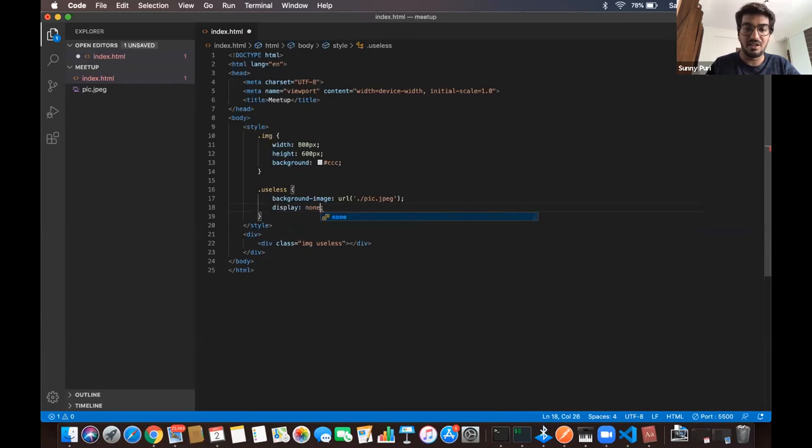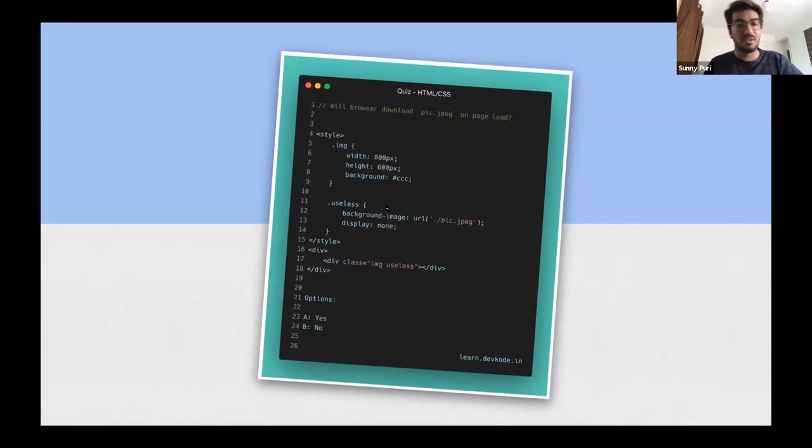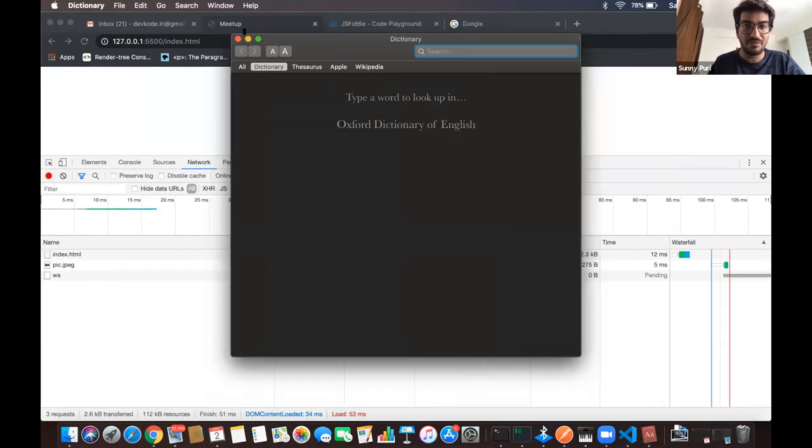If I use display none here, so what will happen? In this scenario, I have added display none at the time of useless class. So what will happen in this scenario? It will load the image or it will not load the image. So let's see. Okay, someone has commented like it might be used to hide temporary. Let's see what is happening.